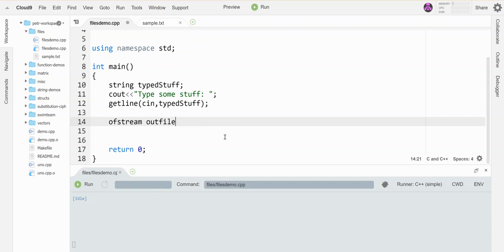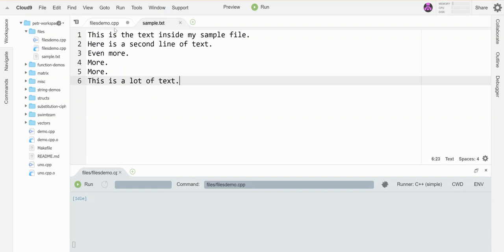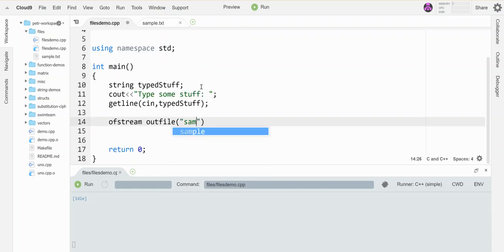And then just like with infiles, I have two options. I can right here tell it right now what I want it to be called. So I have this file sample.txt. I just want to show you some stuff. So I'm going to have it go into sample.txt.